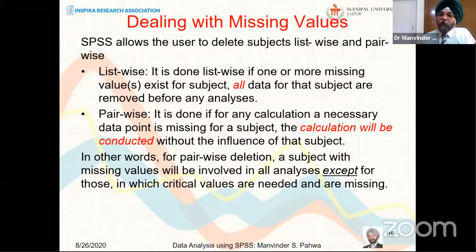At the same time, if it is done pairwise, then only the necessary data point is missing for a subject, and the calculation will be conducted without influencing that subject. So, for example, somebody has missed.